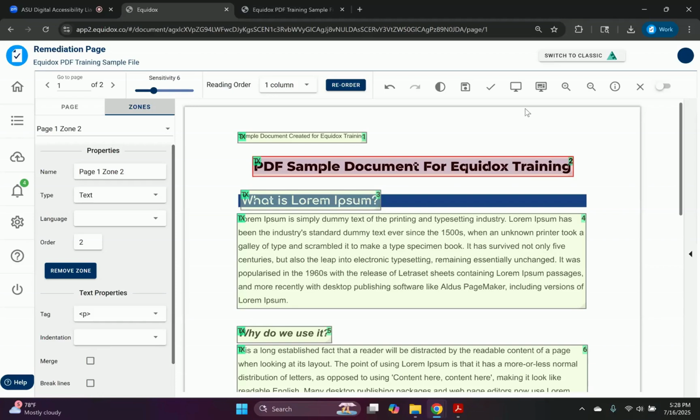Again, I would say it's the most important part of what we're doing. There's, of course, other important things that you need to consider. But if I were to just boil PDF remediation down to if only one thing could be done, I would vote for reading order.